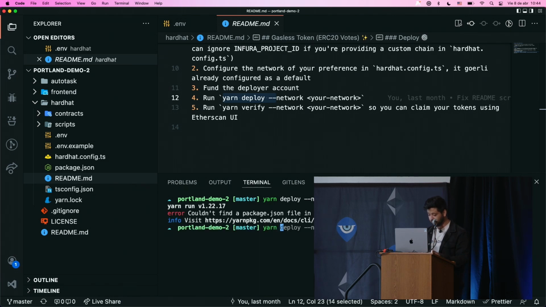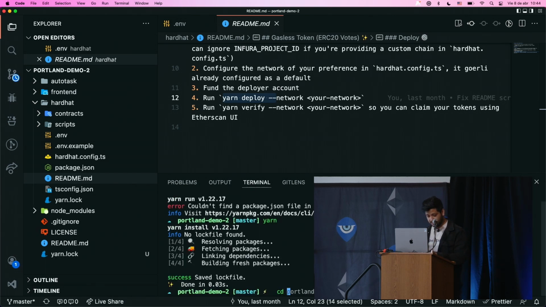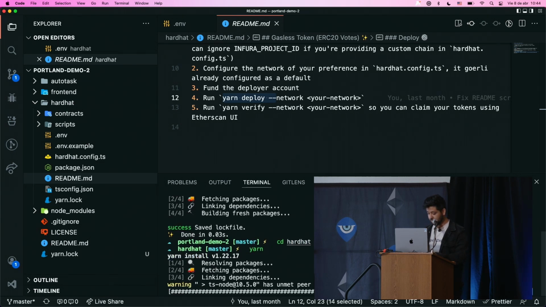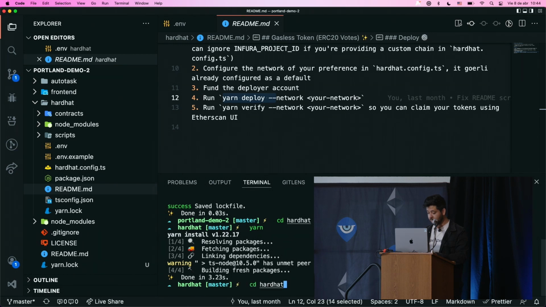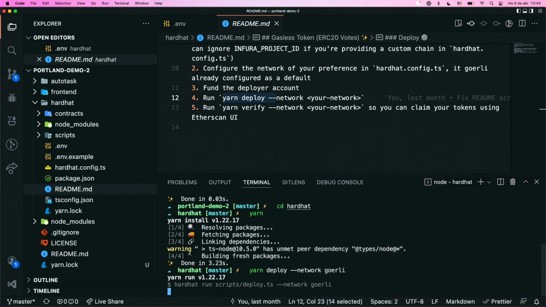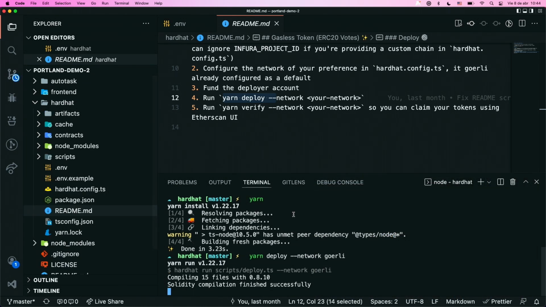Yeah, of course, I have to do a yarn inside the hard hat. And there we are. And let's see, because everything breaks in a demo, right? OK, compile successfully. Let's just wait until it's deployed. Weird moment.